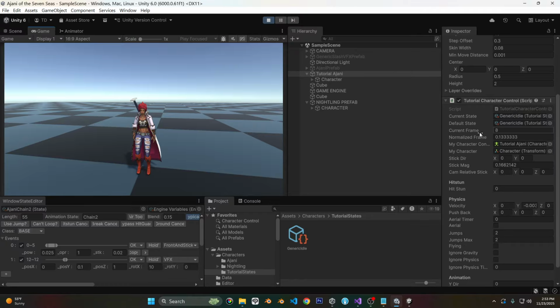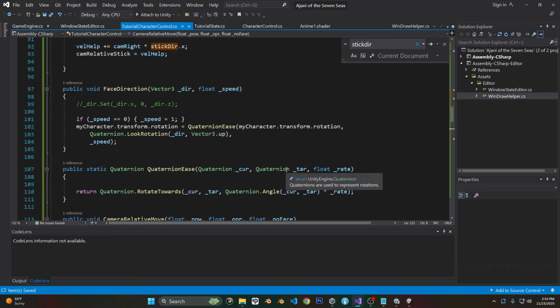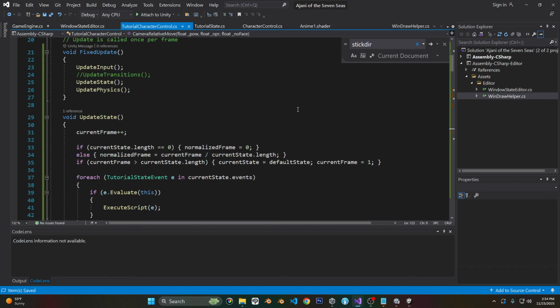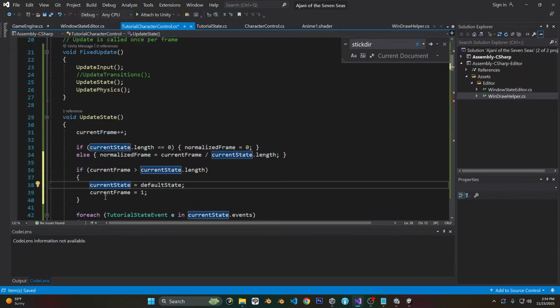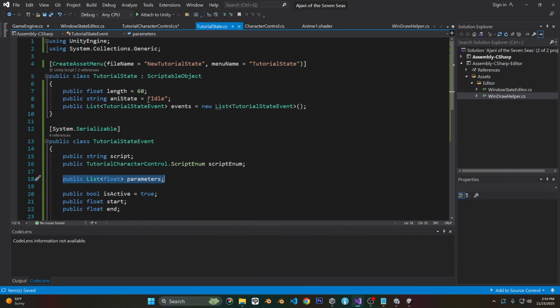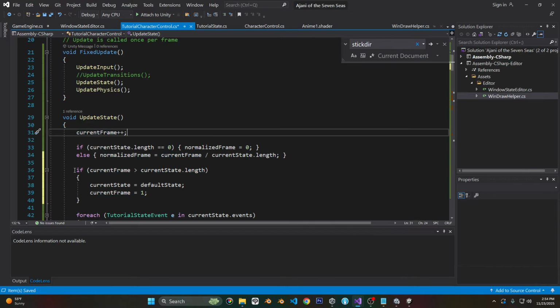So like we said, current frame counts by 1 each frame, and then we have the normalized version here. You can make your own implementation for this part. This is a good place to start though: if your current frame is greater than the current state.length, which I didn't cover very well, each state has a length, right? I mean, I talked about it a little bit in scaling it, but each state has a length. When we get to the end, we just reset it, right? So current frame equals 1.